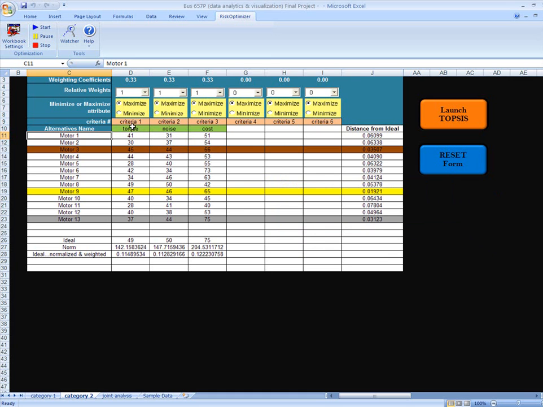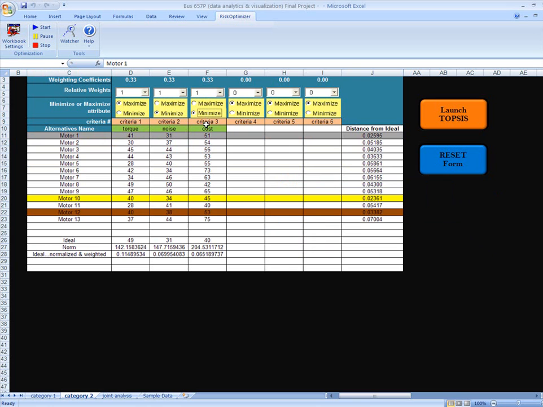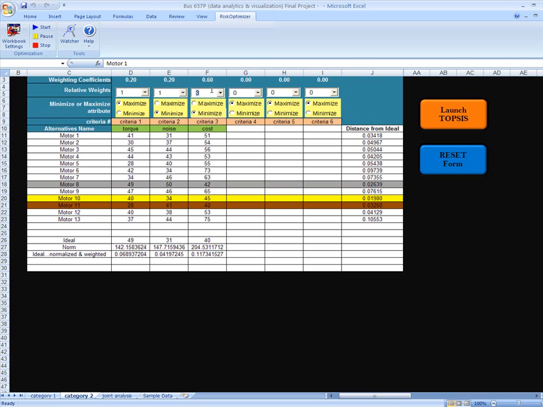I want the highest torque possible, but I want to minimize noise and I want to minimize cost. And again, I'm going to say that cost is way more important than the other two criteria, so I'll move its relative weight up. And the solution was dynamically changing, and I see that motor 10 is my number one choice. Motor 8 is silver, it's number 2, and motor 11 is a color close to bronze here, and it's in third place.